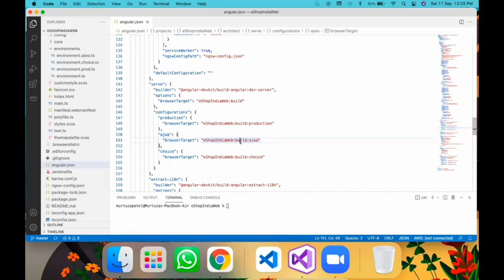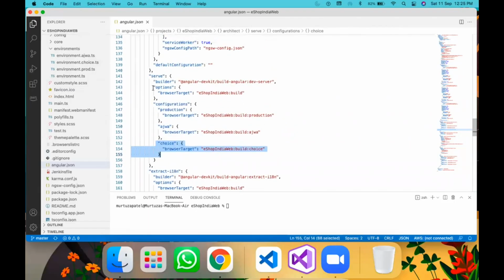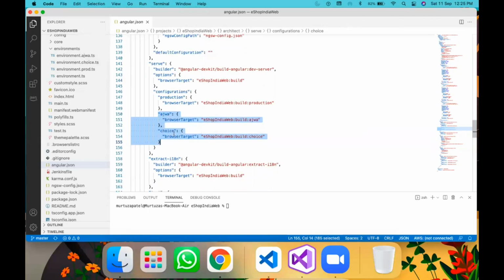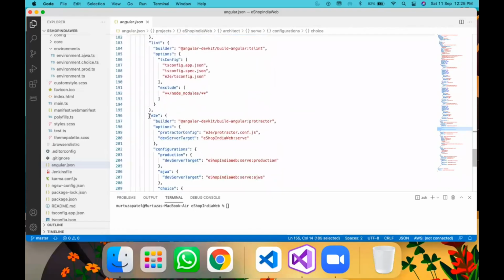When I build the India web, I need to say that it's for Ajwa. So it will pick up the Ajwa file only while running the application. Similarly, while building for choice, you can say colon choice. You have to add this section. This section won't be there when you create a new Angular application. Only these two sections would be there: this is the plain non-production, and then this is the production. For QA, Ajwa, choice or UAT, whichever file you have created, similarly you have to give the naming convention to use that section.